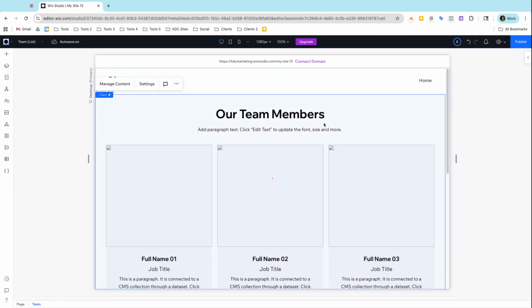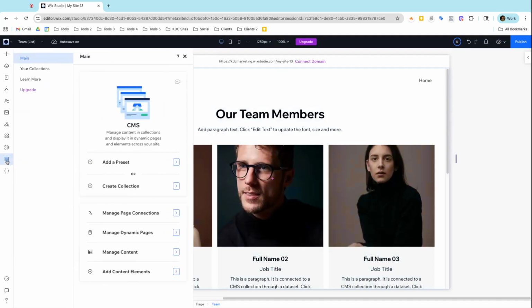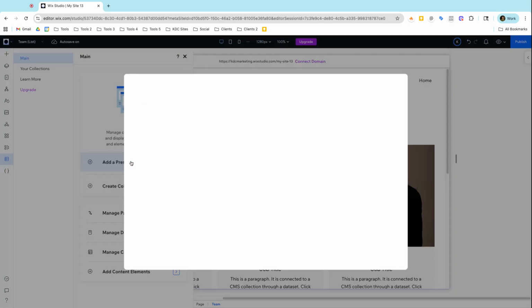Over here on the left hand side we have the CMS button, so you'll find it over here, and if you don't have it turned on, just turn it on and then you'll see this screen that I'm looking at. You have CMS right here, and all that I did was add a preset.